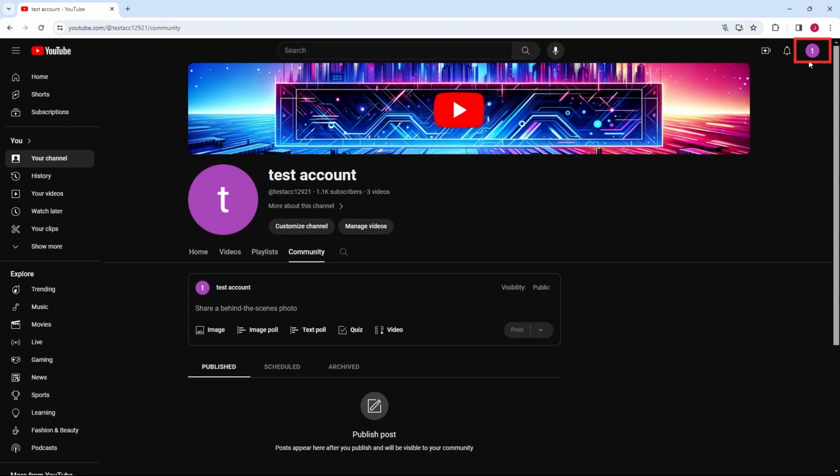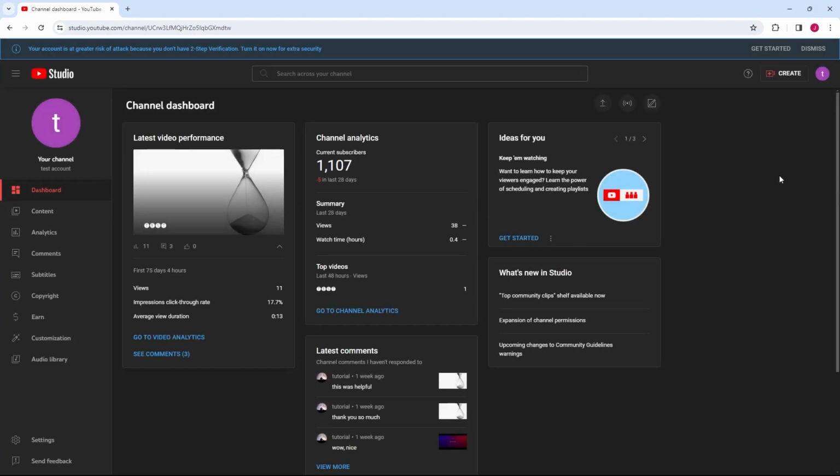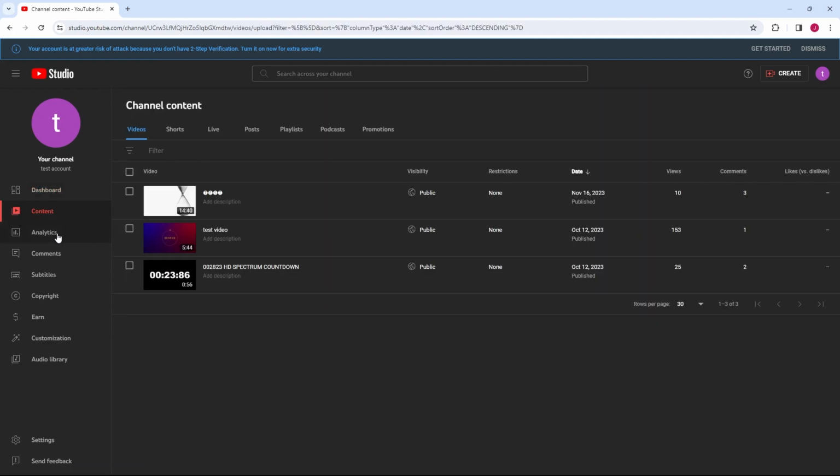First, click on your profile icon in the top right corner of YouTube and choose YouTube Studio from the drop-down menu. You will be greeted with the dashboard. This is where you can view analytics, manage your videos, and access numerous other features.